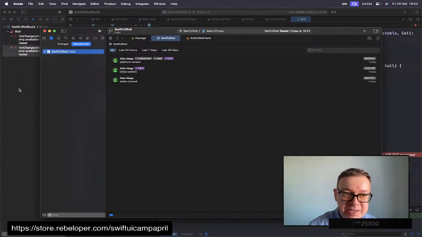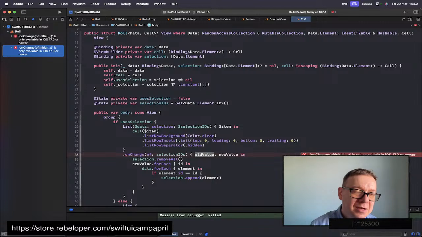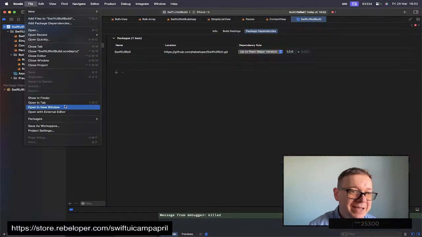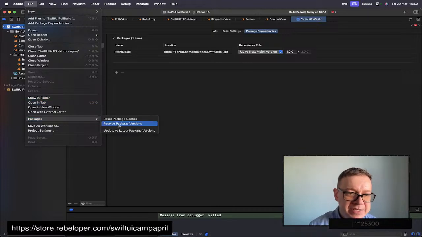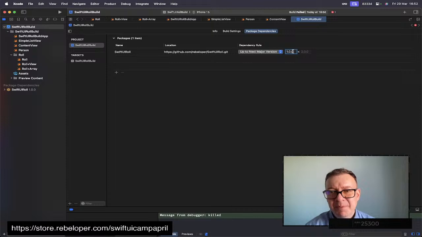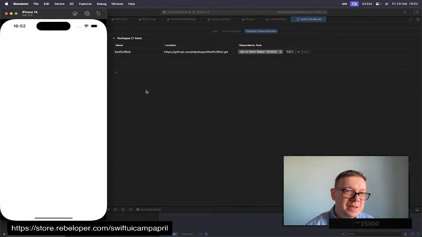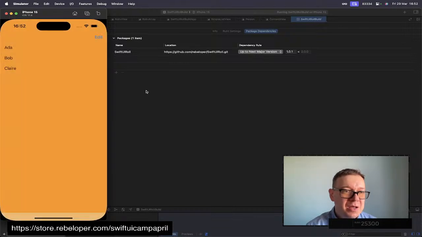Okay, now the changes should be available inside GitHub, and what I have to do, either just go under File and Packages, update to latest package versions, or what I prefer is just manually just select up to next major version and just type it in, hit return, and it's just going to update it right over there. Now let's build and run. Hopefully there will not be any more errors. Build has succeeded. That's a good sign. Let's just see. There we go.